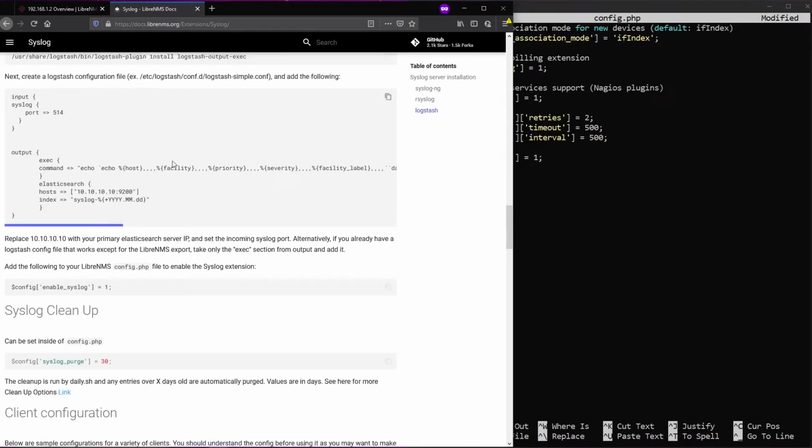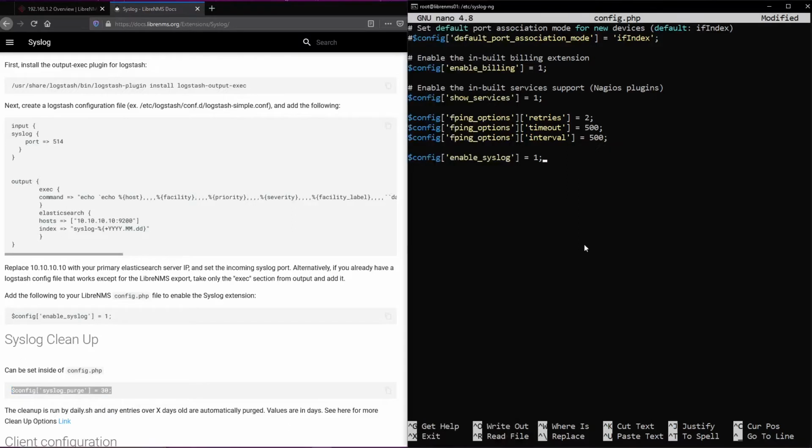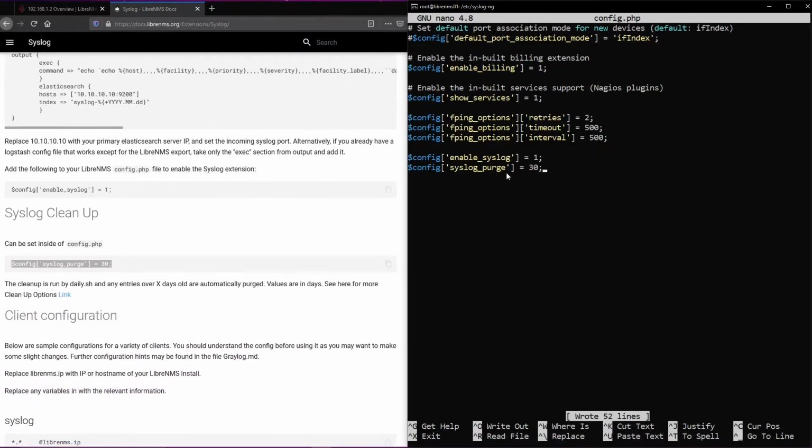Logstash, I've actually never even used this, but we also need to do this right here in the config. This tells you how long it's going to keep syslog in its database. So right here, it's going to keep it for 30 days, and you can adjust that as needed, but after the 30 days it'll start purging them out, and it'll start doing that when you run this daily script, which I haven't talked about yet.